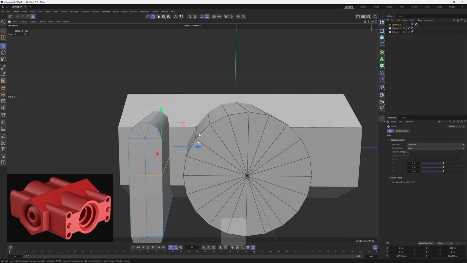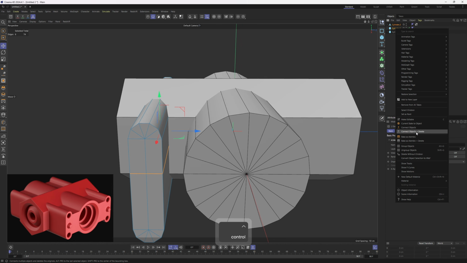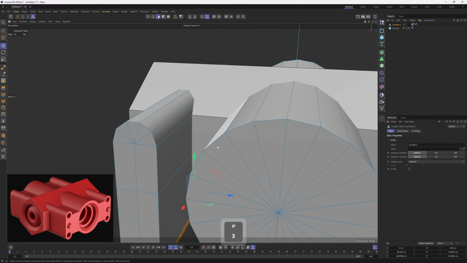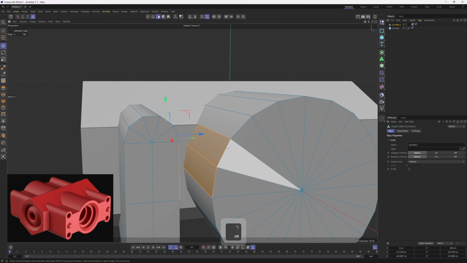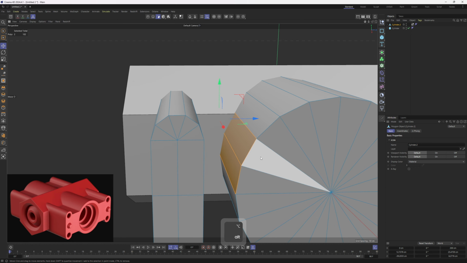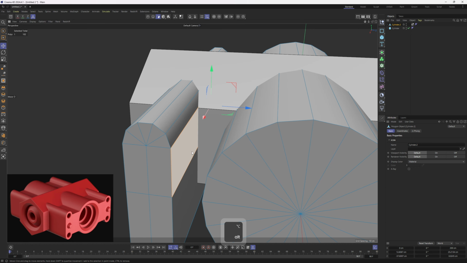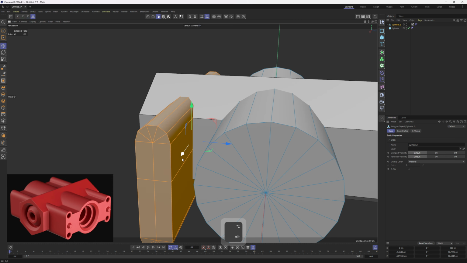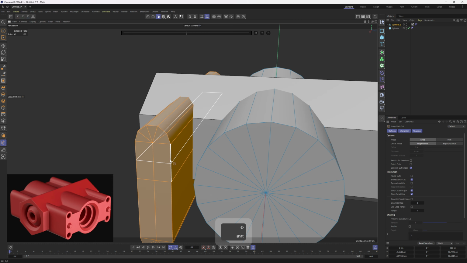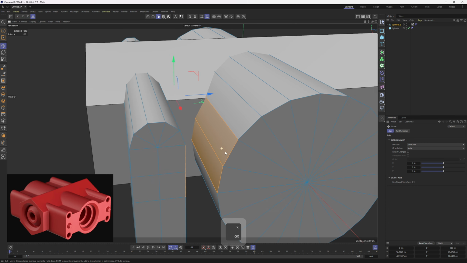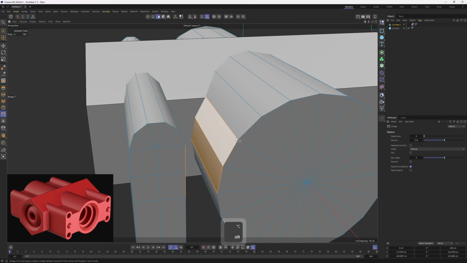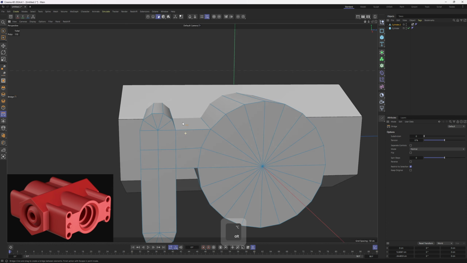Next up, let me select these two, connect objects and delete. I want to bridge these polygons. I have 2 polygons on that cylinder, but only a single one on that shape. So I'm going to drop in a loop. Now I have 2 polygons on each side, which means that I could bridge them. Right click, bridge, and connect these matching points.